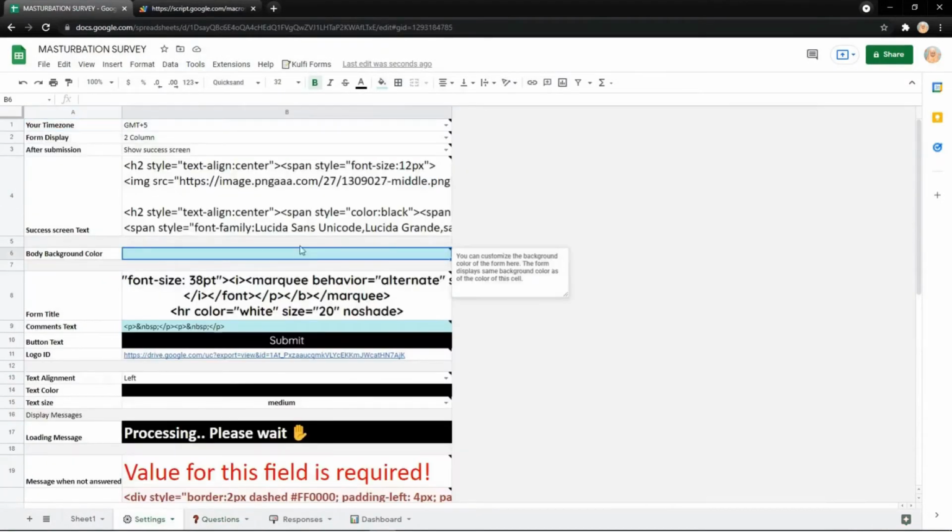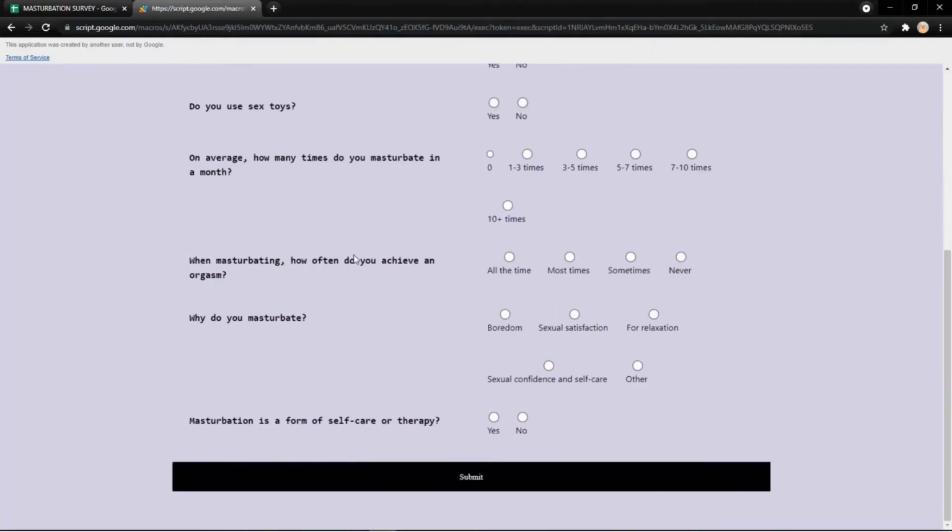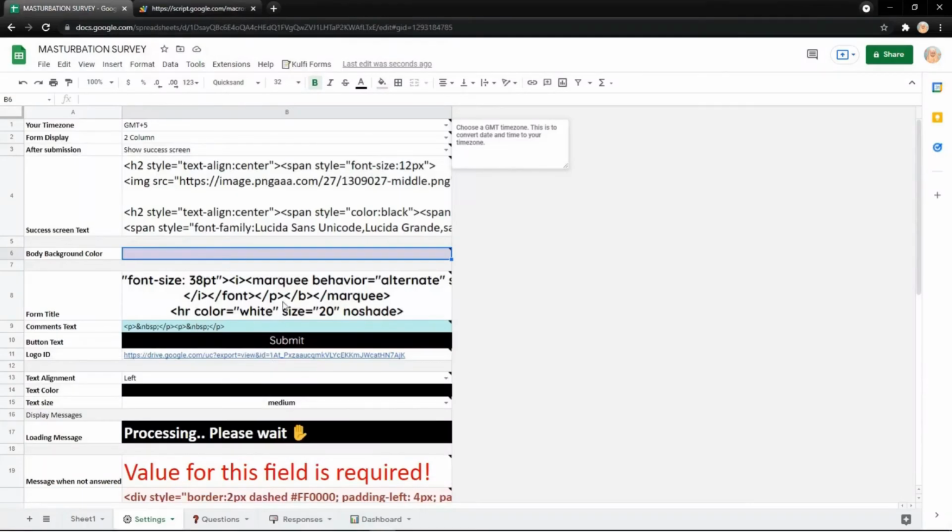Now go to settings to change the background color of your form. And pick any color that you want. It's very easy to use. It will change instantly like this.